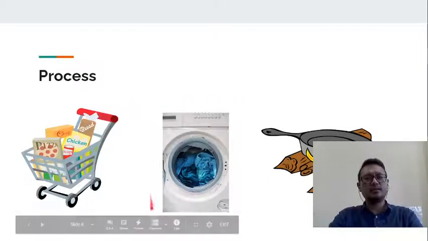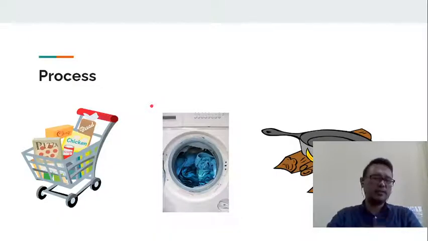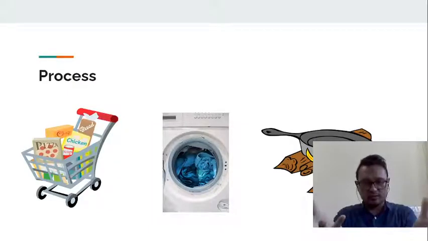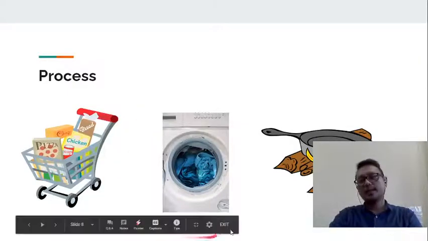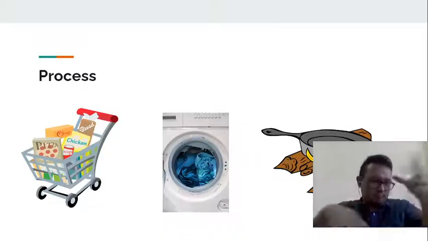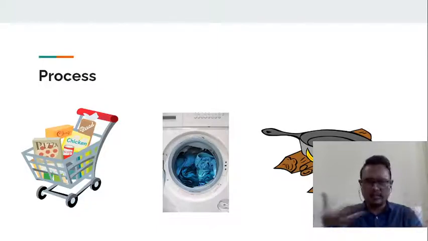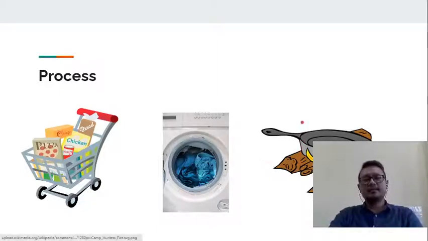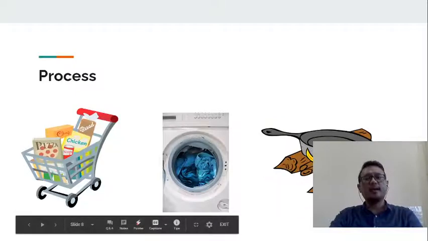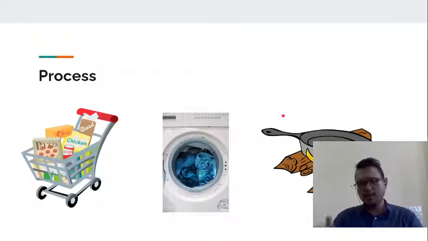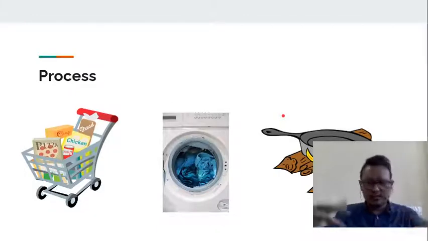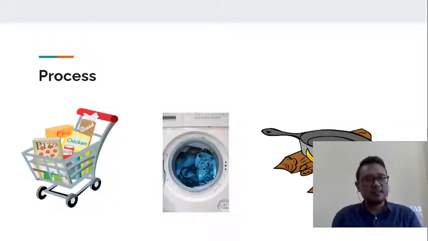Second example is about a washing machine. After mommy puts in the clothes and also the detergent to wash your clothes, mommy will press the button there, and then the washing machine will start turning around, boom boom boom, process, washing your clothes. Same also with cooking. After the chef, you, mom, or whoever puts the ingredients and all the things into the pan, it will start to cook. That's the process to do things.